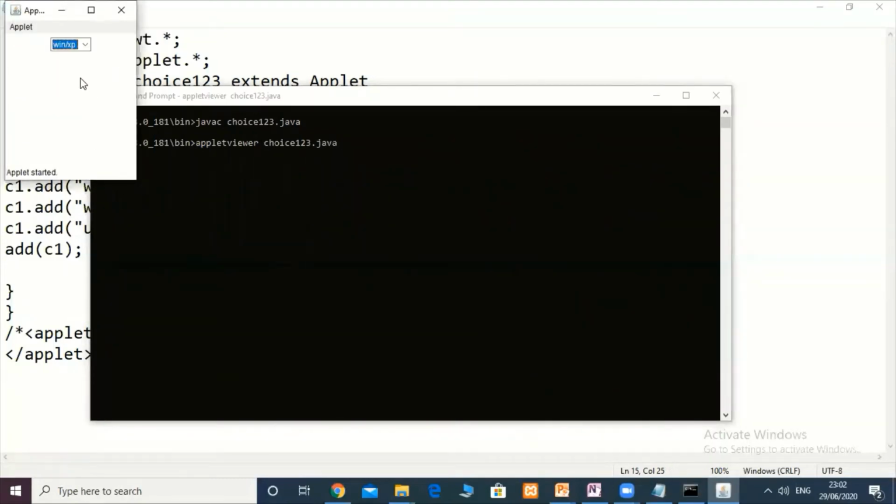I got this output. Once you click on this arrow, the drop down list will be shown here. In the Choice class, we can select only one entry at a time. Suppose once you click here, Windows NT will be selected. Then if you click on Unix, then Unix will be selected.